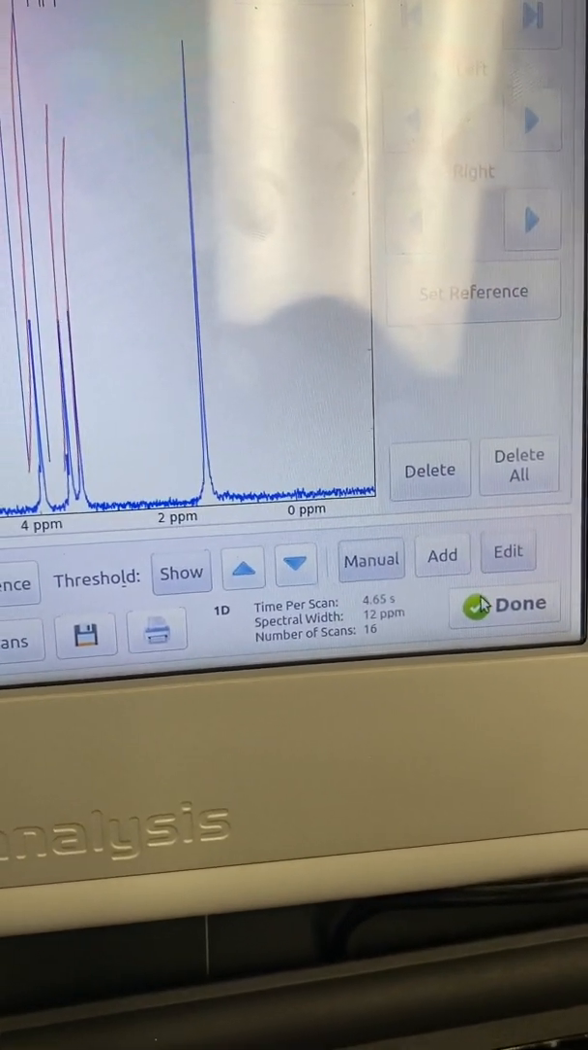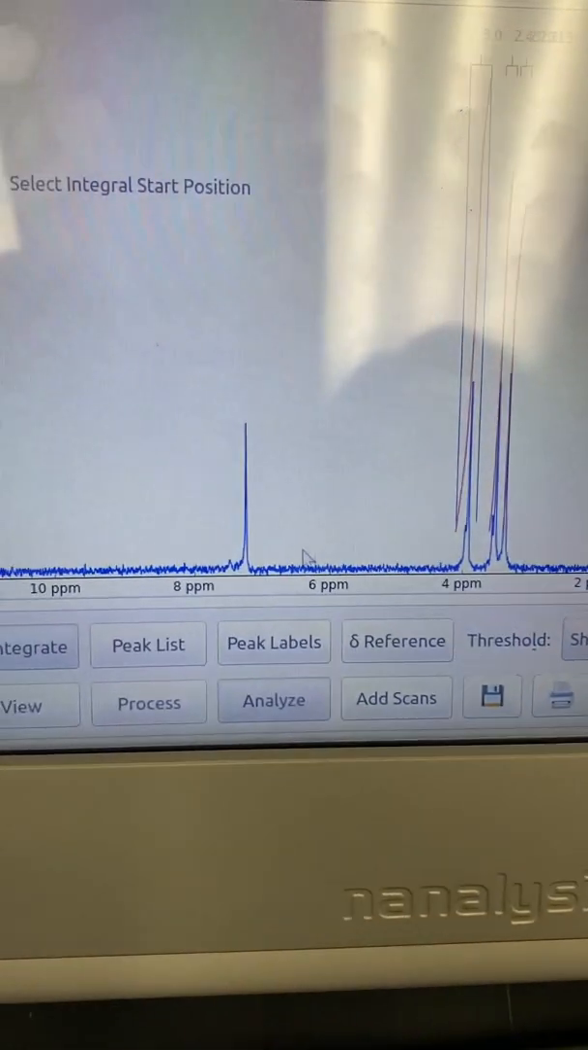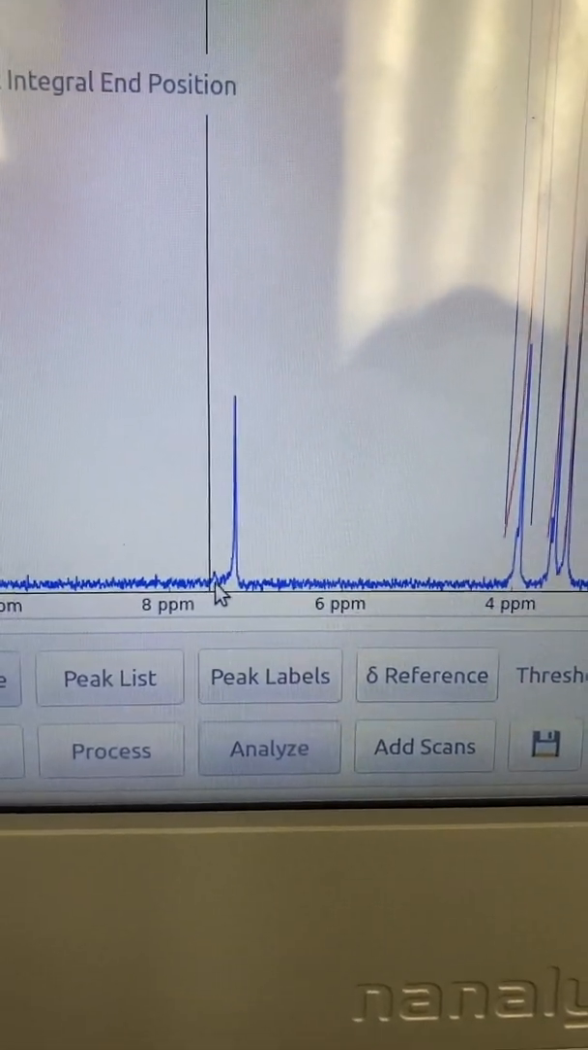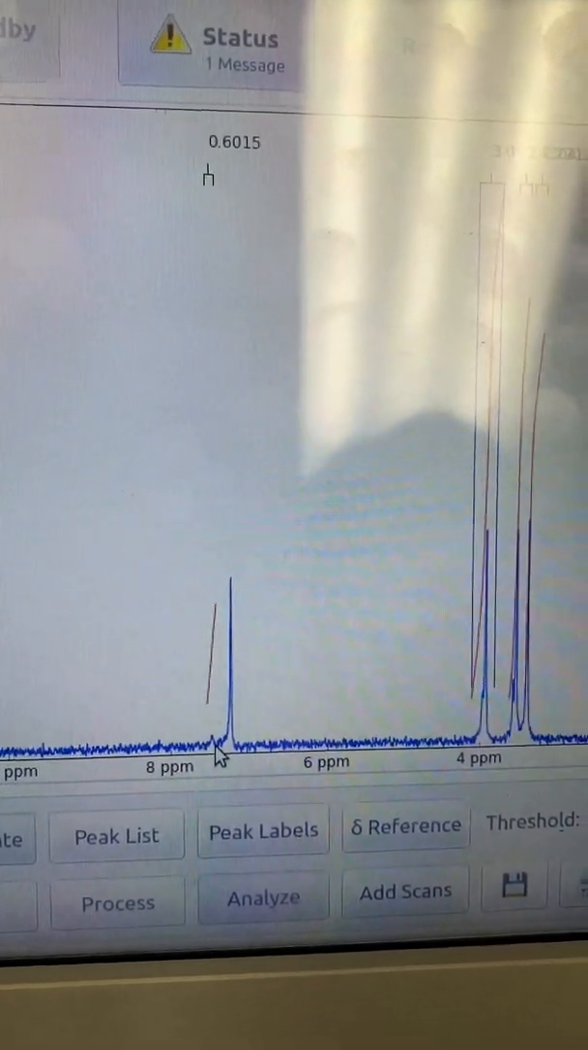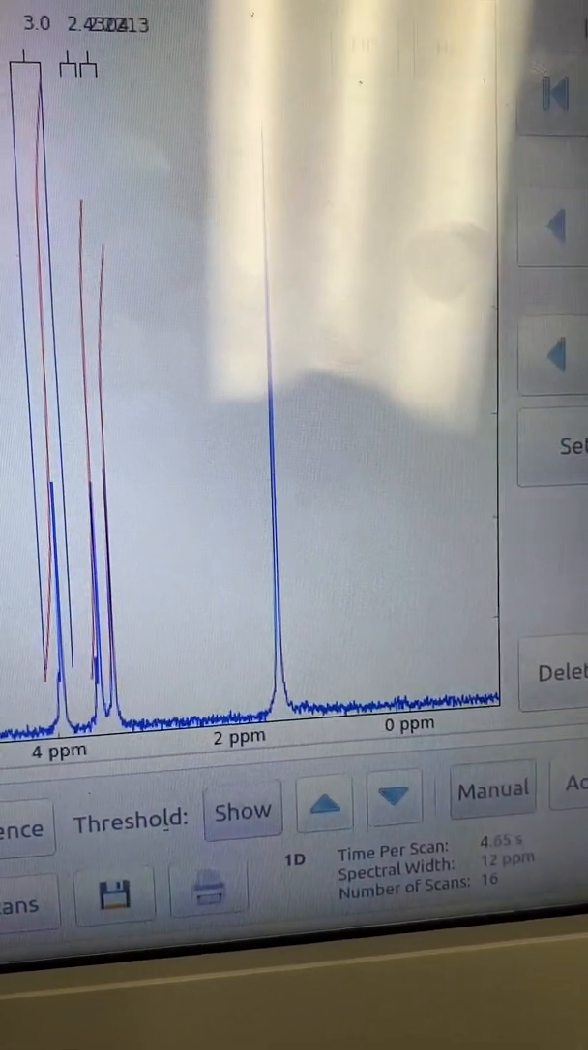The peak around 1.6 is water that's coming from my NMR solvent. The peak at 7.26 is my chloroform signal, and the little peak that I'm integrating is probably from my starting material, as my starting material contained an aromatic hydrogen.